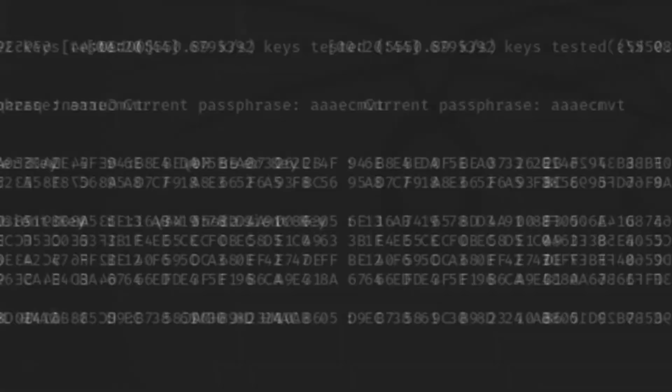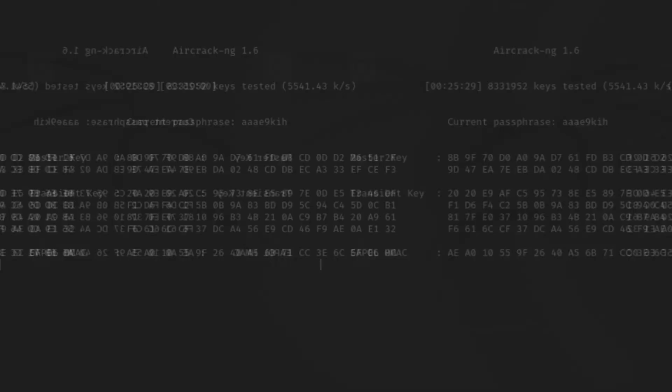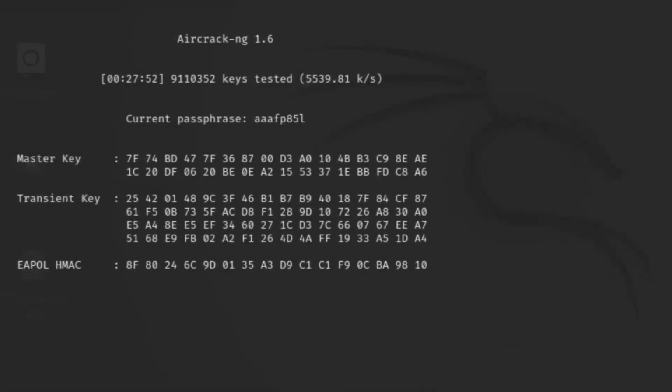And in the next tutorial I'll show how to crack passwords using a GPU, once I get my hands on some GPU.